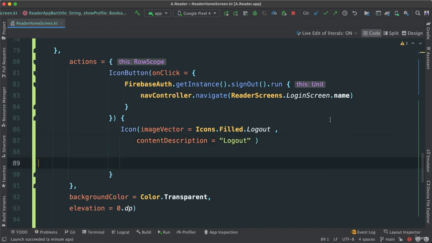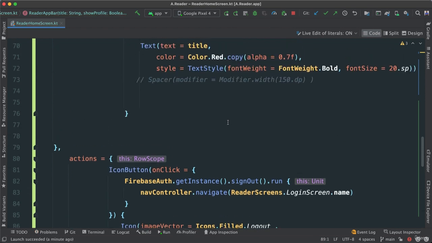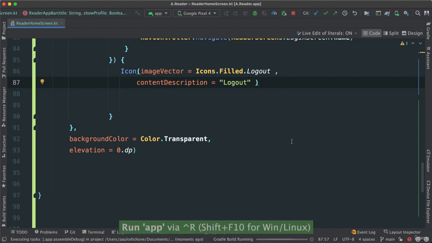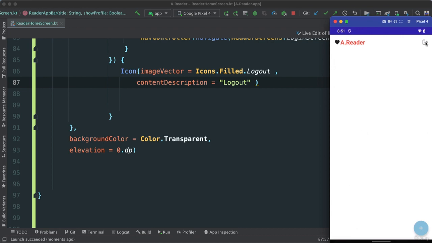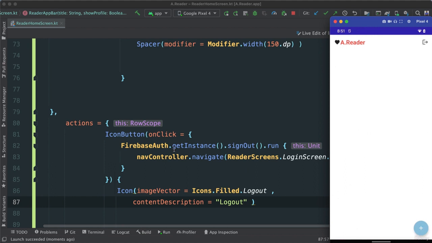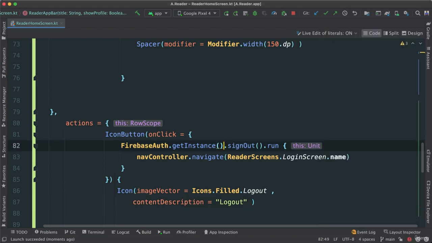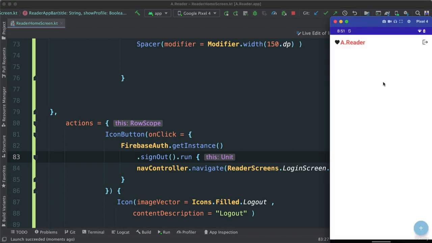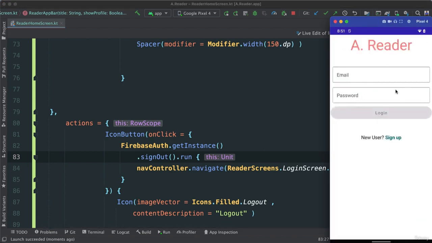Okay. Let's go ahead and run this real quick and see. Okay, there we go. This is nice. We have that button. Notice that if I go ahead and click right now, it should get signed out and take us to the login screen. Okay, let's go ahead and click, and voila. Now we're signed out and we're out.